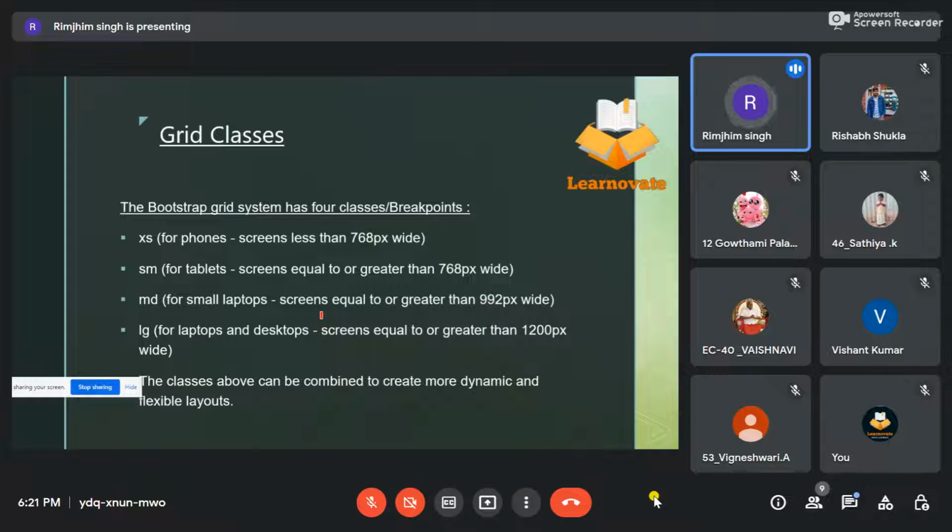So in grid we have breakpoints. For example, XS is mainly for phone screens, which are less than 768 pixels wide. SM is for tablet screens, which are equal to or greater than 768 pixels wide. Anything less than 768 is for phones.